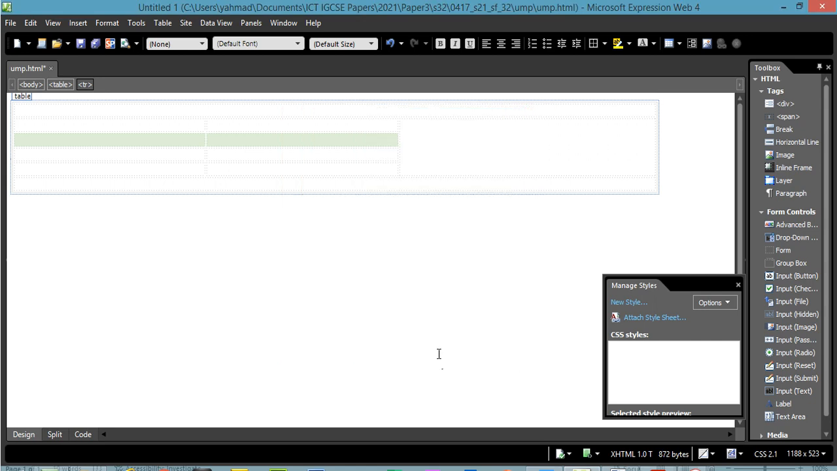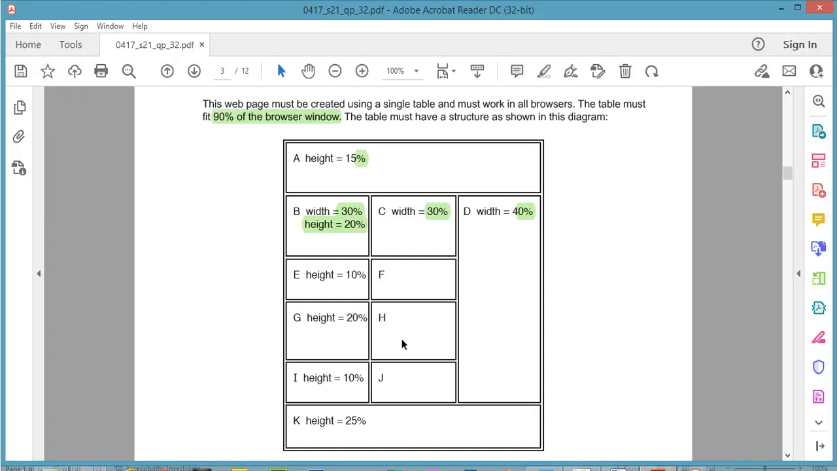Click and apply, done. So we've done these ones now. Let me just do it one at a time. So we've done that one, done that one. Right, the next one, the height is 20% and it's going to be the same width for 30%.